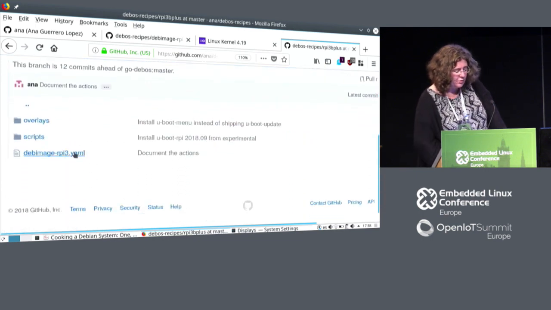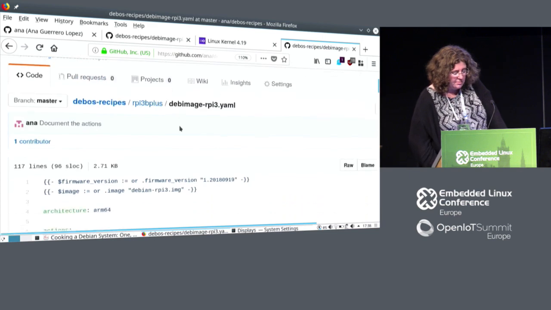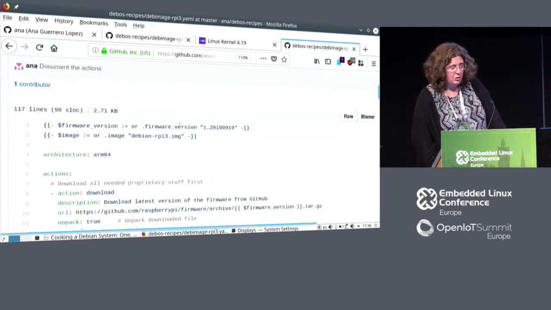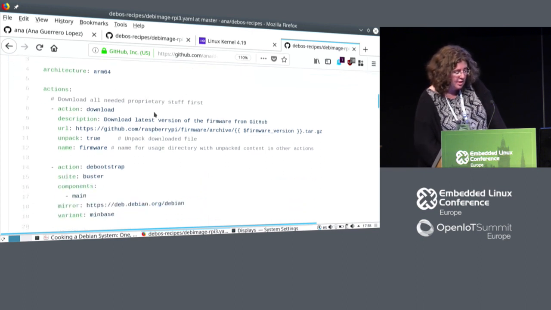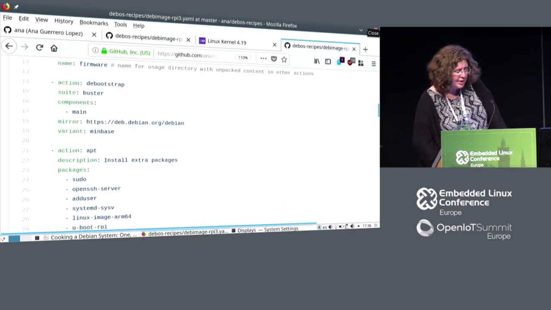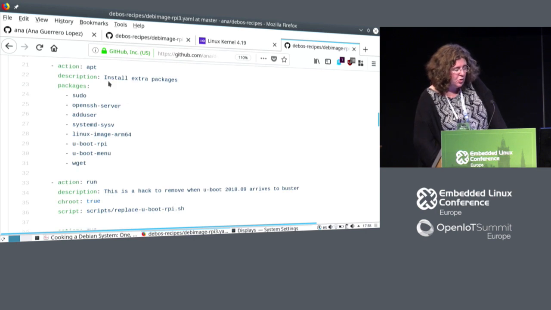So let's see the full recipe quickly. Because if you follow the presentation and look at all the steps, it's all the steps we have seen before, but now making a big recipe. So here I am saying I want to download this version of the firmware from GitHub. And I want my final image to be called like this. So here I am downloading everything from GitHub, from the Raspberry Pi repository. It's the first thing I do. Then I debootstrap Debian Buster. Install all these packages, especially U-boot and the kernel.